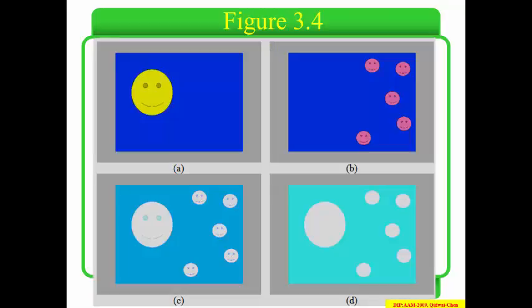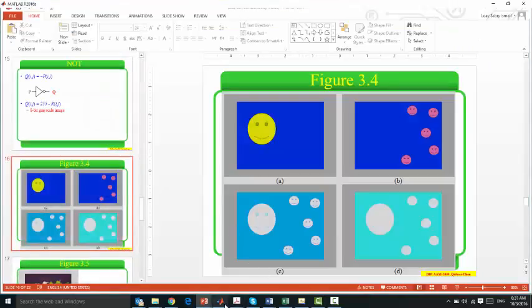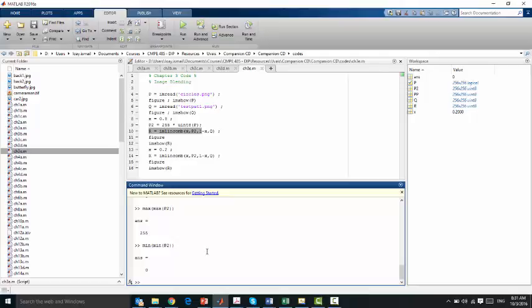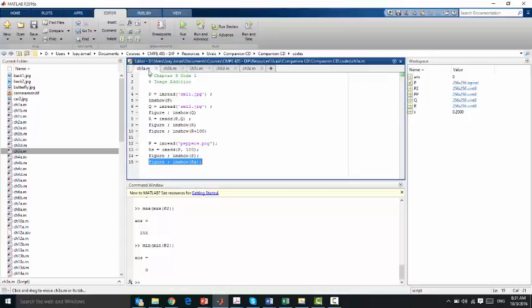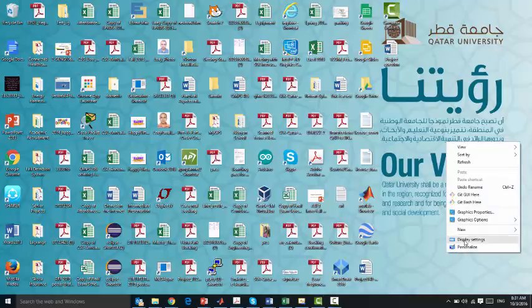Right. Now let's look at the examples in MATLAB. So we'll switch to MATLAB here. Okay. Again, let's increase the font size a little bit.